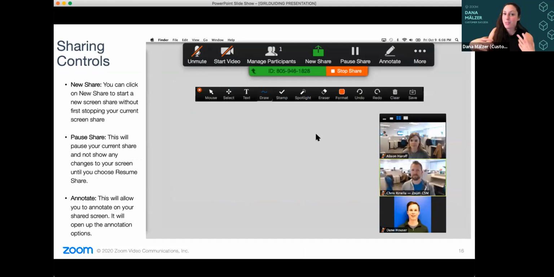Great. So if you're the person who's currently sharing their screen, you will get this additional menu pop-up appearing at the very top of your screen. This gives you instant access to your in-meeting controls as well. So again, to your microphone, your camera, you can manage your participants from here. You can start a new share as well. This will allow you to seamlessly transition between different applications too.